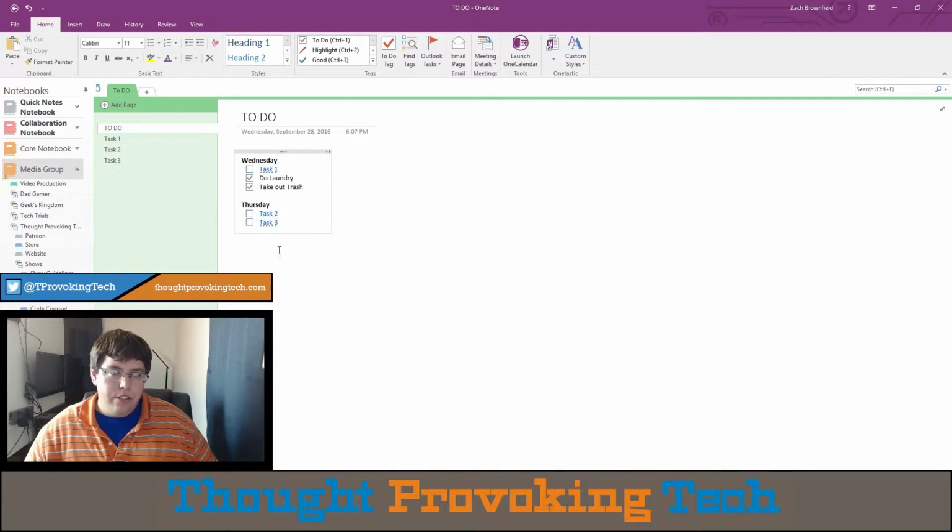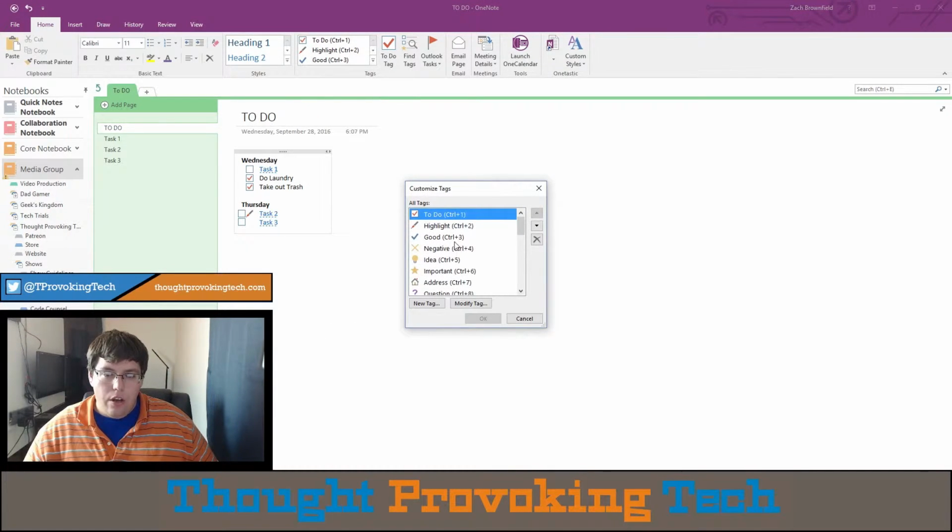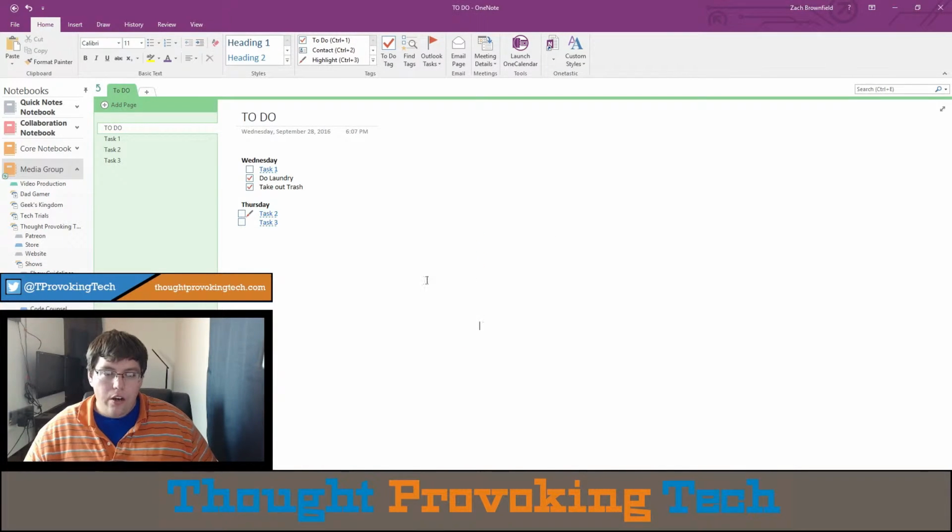Now, say I needed to contact someone for this task, and I didn't hit OK when I did that, so I will do that real quick again and hit OK this time. As you see, now that it is actually listed there in the second position, I can press Control 2, and that tag will be automatically added there.